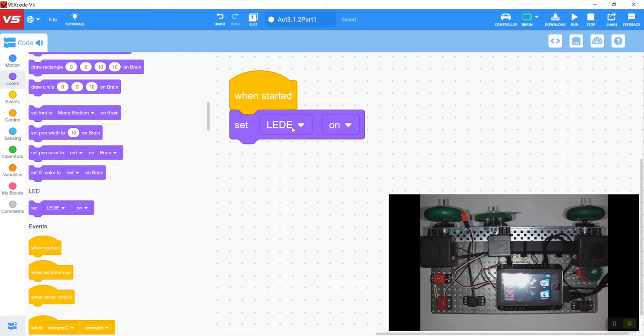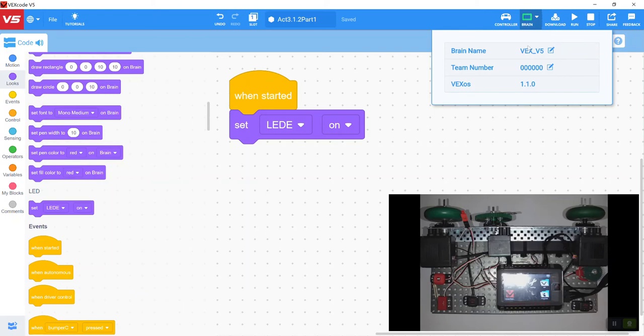And from the contextual menus, if we have more than one LED, we can always change it, or we can change it from on to off. So we're going to have it say set LED on, and that's going to be our program. Up here, if your robot brain is connected, it'll show up in green, and it'll show a brain name as well as what team number, if it has one, and an operating system, which it checks to see that everything's up to date.